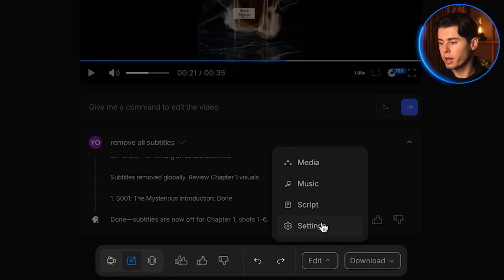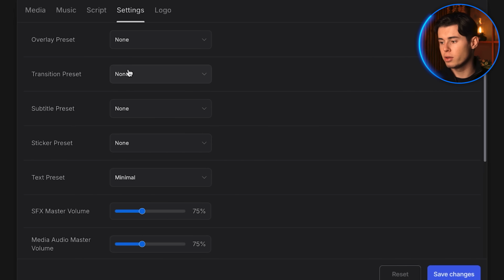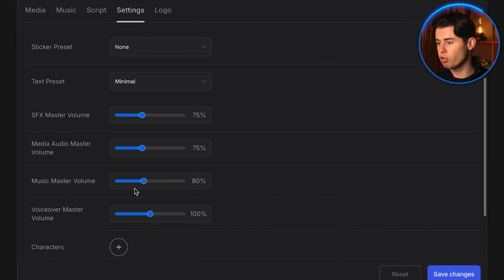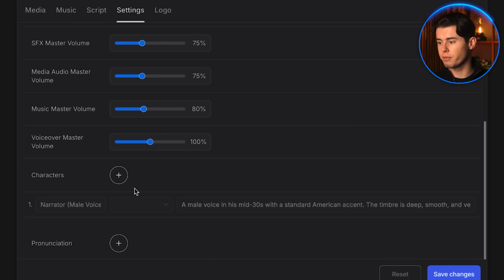Now the last thing I want to show you is that you can also tweak different settings. You can change overlays, add transition presets to control how scenes flow from one to the next, or even adjust the subtitle style if you're using them. You can also add stickers, sound effects, or extra narrators if you want to make the video feel more dynamic.